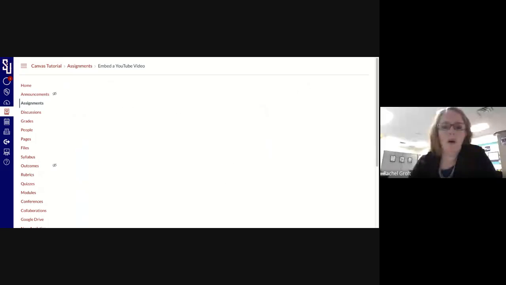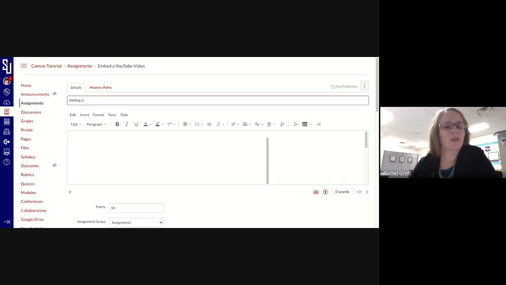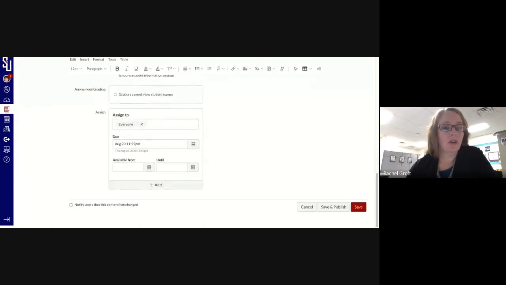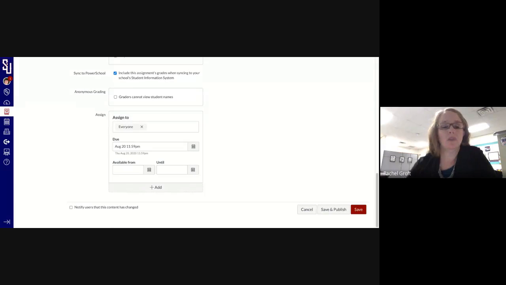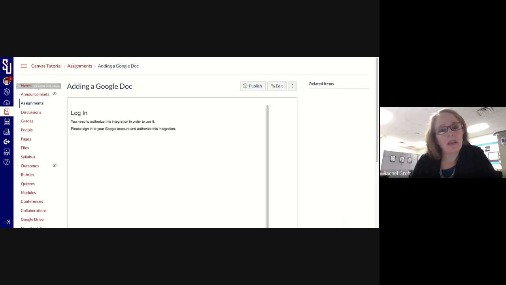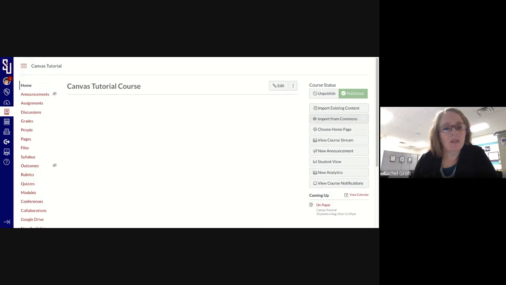So if you are just learning how to embed Google Documents, ignore me. This is kind of next step. I get lots of questions, especially from teachers who are newer to Canvas with students. Can my students annotate directly on a document within Canvas? And the answer is yes.